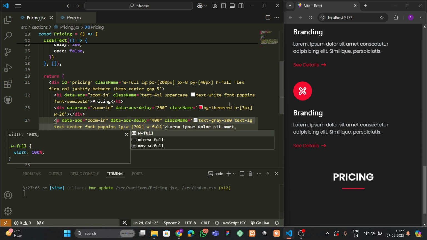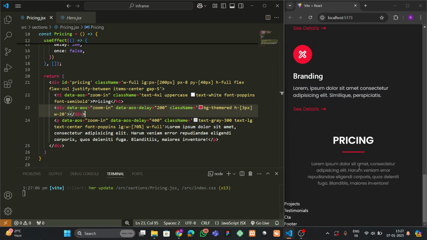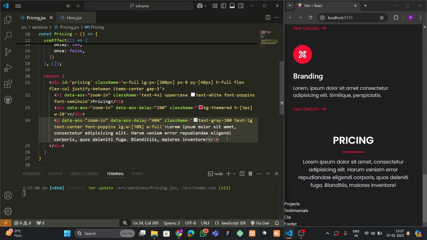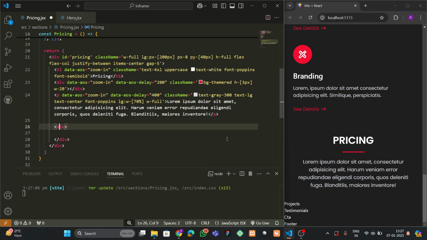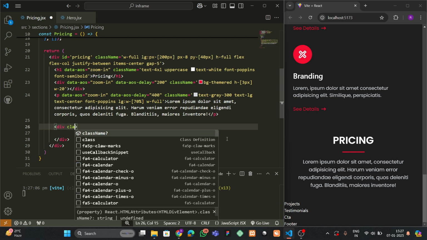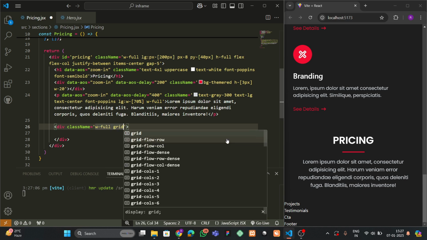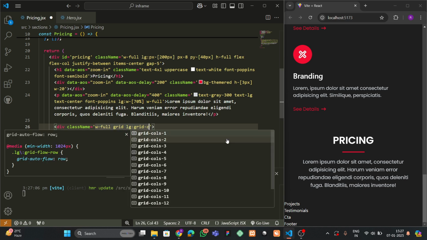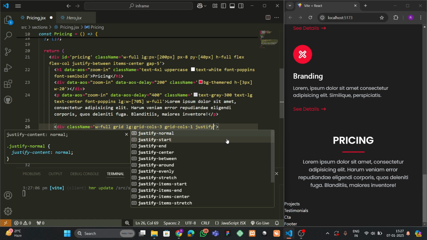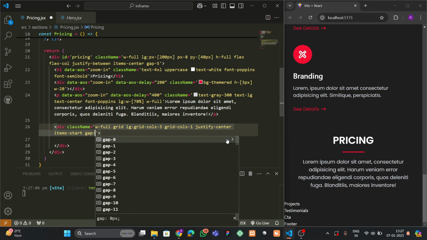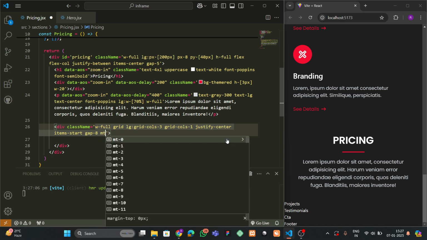So let's see. So you can see that we have this. So now what we can do, after the p tag we can add a div. Okay, so this will contain width-full, grid. For the large devices, grid-cols-3. For the mobile screen, grid-cols-1. Okay, then justify-center, items-start, gap-8, my-8.